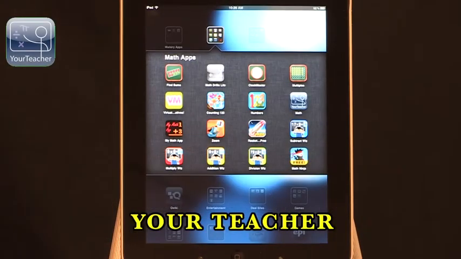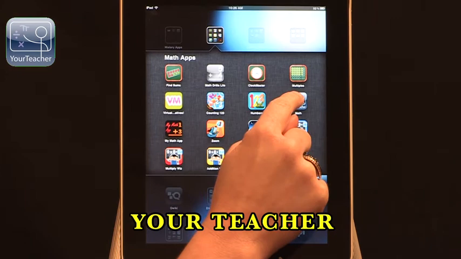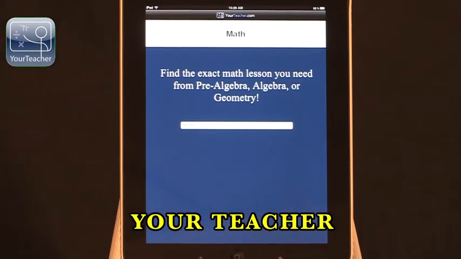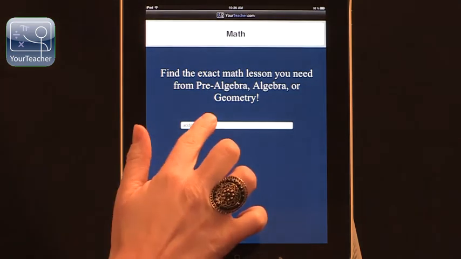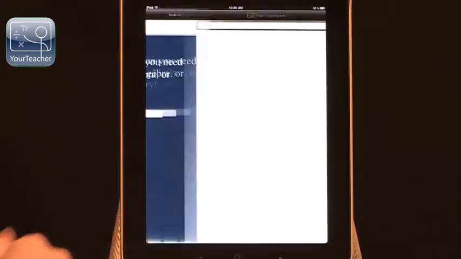Yes, absolutely. The first one that I'm going to talk about is actually the one for the teacher. It's called Your Teacher. And this app is really unique in that you can go in and you can type into the search bar what you want to learn about. It comes up as math. When it loads, it says find the exact math lesson you're looking for. So there's a lot of choices that you can choose today. I'm just going to go ahead and put in addition. We're going to search that.